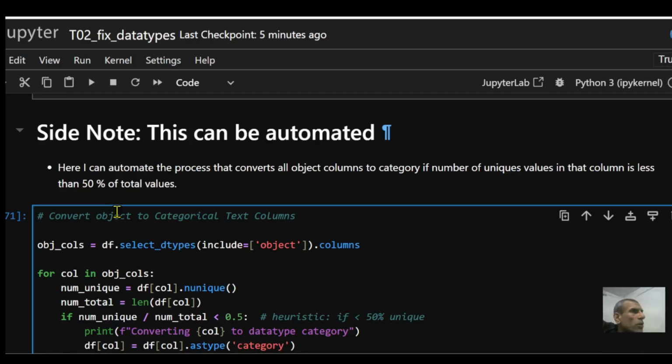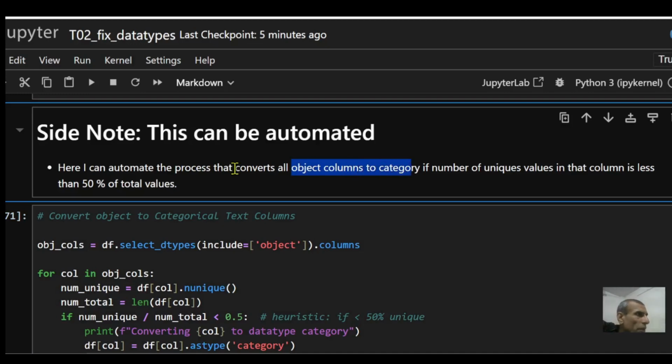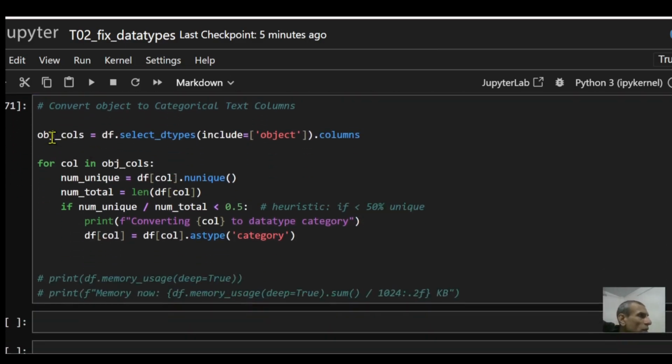On a side note, I can automate this process where I'm converting all my object columns to category. I can actually use an algorithm. What it basically does is check the number of unique values. If the number of unique values in that column is less than 50% of my total values, it is going to change that to category. I can implement that logic very easily.